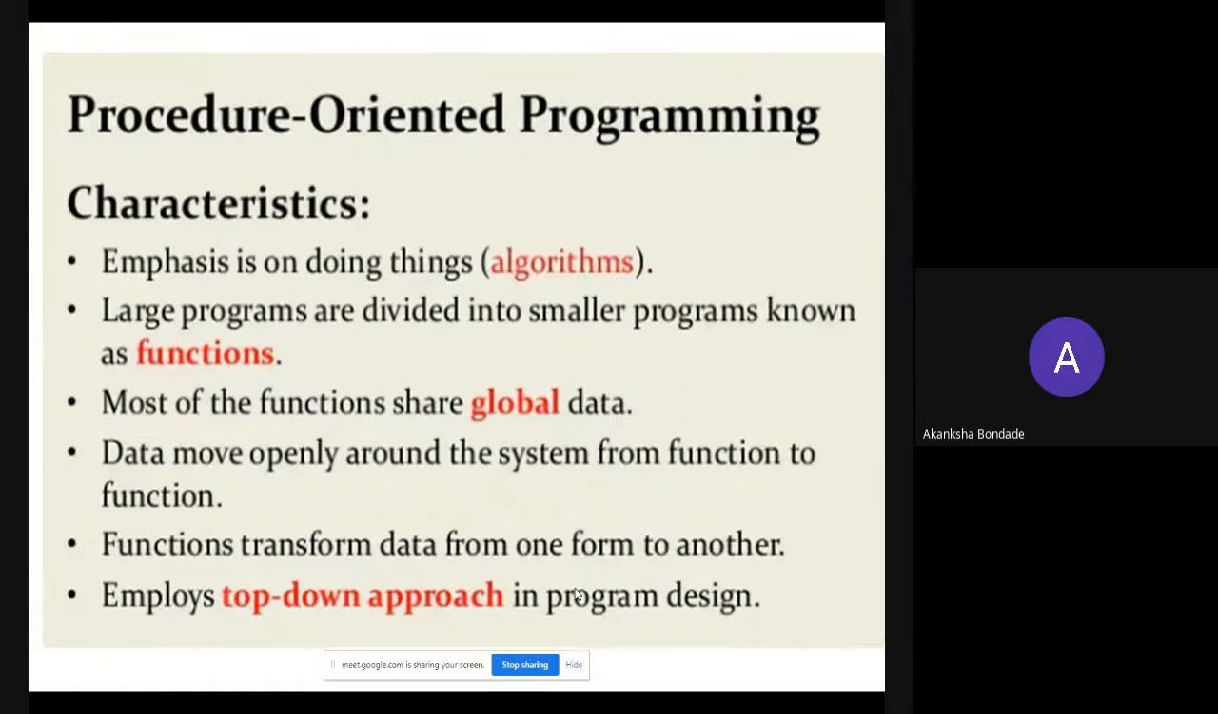Now what are the characteristics of procedure oriented programming? The first characteristic is that it emphasizes doing things. An algorithm means a step by step execution of any program. So procedure oriented programming follows the procedure, which means it is working on the algorithm. Then large programs are divided into smaller programs known as functions.